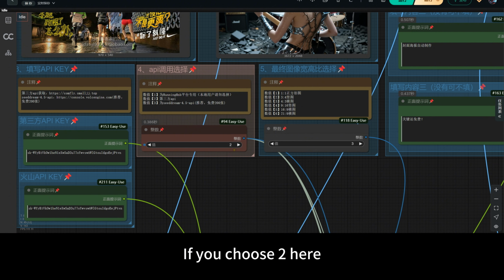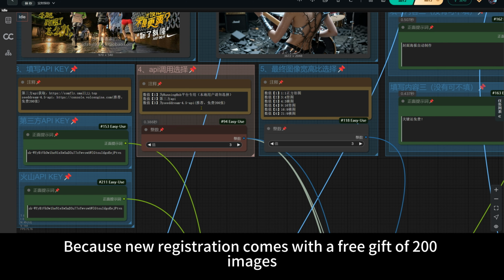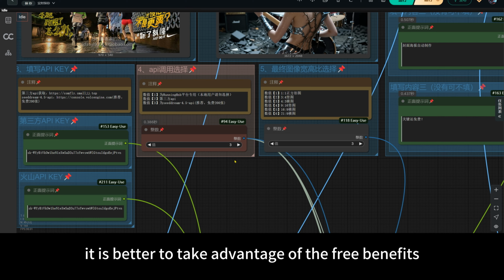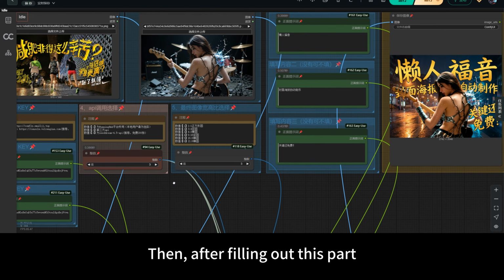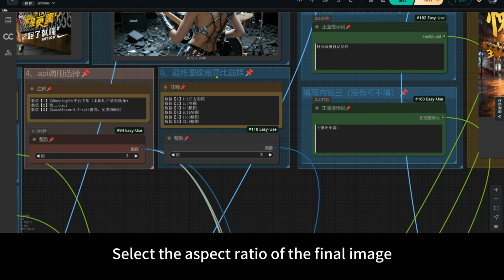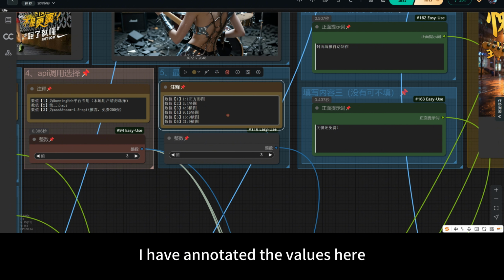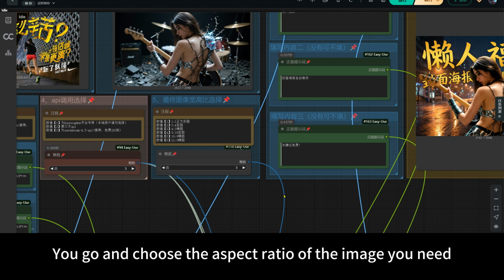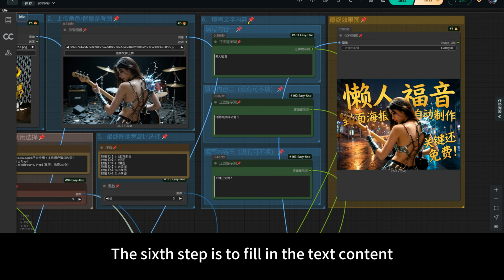If you choose 2 here, it invokes the third-party API; if the value is 3, it calls the API of ZDuo 4.5. Because new registration comes with a free gift of 200 images, I also recommend it. After all, it is better to take advantage of the free benefit. Then, after filling out this part, select the aspect ratio of the final image. I have annotated the values here. You go and choose the aspect ratio of the image you need. That will do. The 6th step is to fill in the text content.